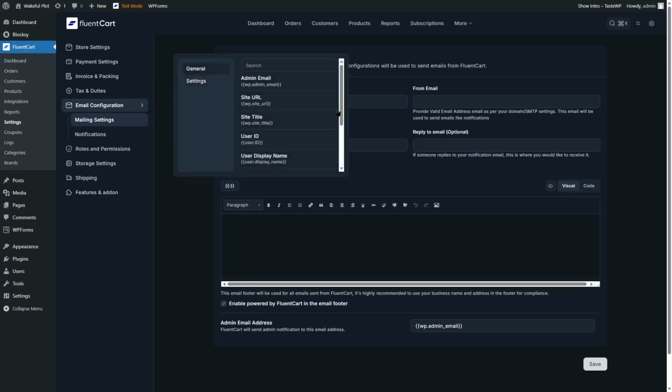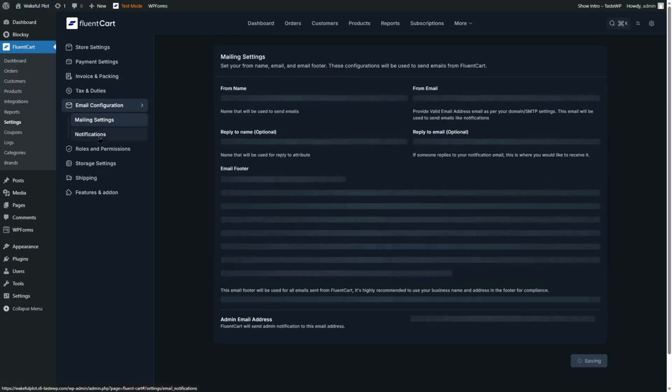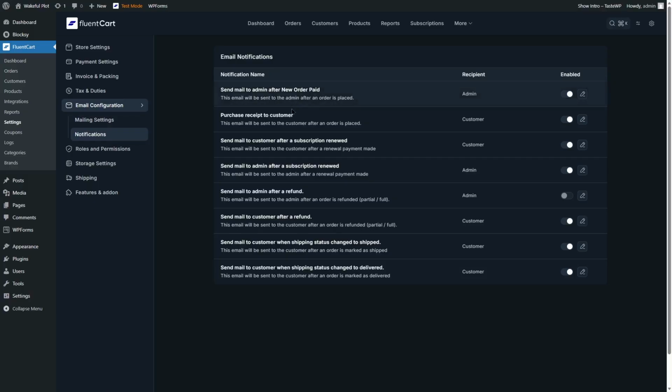You can take a look at the variables and use this as well. In the notifications tab, you can take a look at various notifications. So here for the first notification, we can see that when a new order has been paid, an email will be sent to the admin if we enable this. And you can also customize these templates as well.